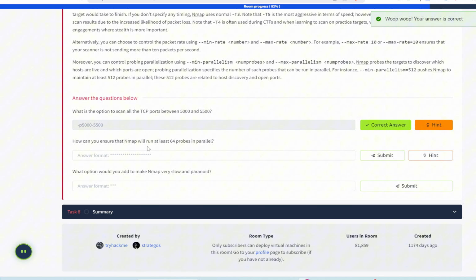How can you ensure that Nmap will run at least 64 probes in parallel? Okay, that's going to be the parallelism. Can copy this. And it's going to be 64. Yeah, 64.